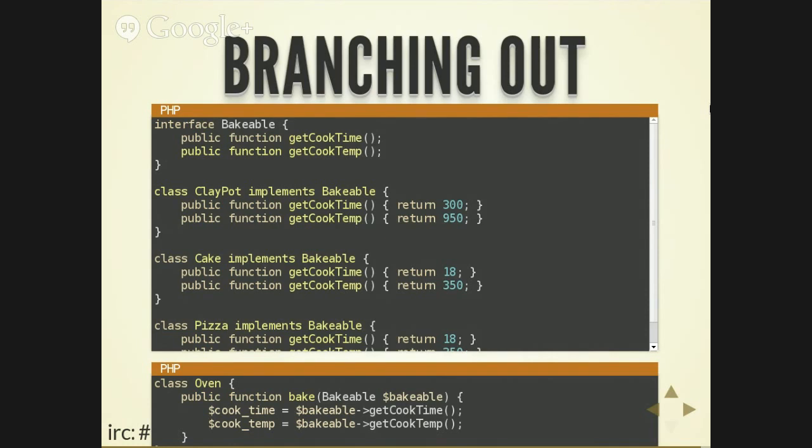That should say BakeTemp, really, instead of CookTime. Cooking and baking are different. Not trying to say that. This is a typo. Anyway, so I've got a clay pot. A clay pot implements bakeable. A clay pot is bakeable. It should be cooked for 300 minutes at 950 degrees. In a more accurate representation, there would be a ramping up time and temperatures, like an hour at this temperature, an hour at this, an hour at this. But that's beyond the scope. I don't need to worry about that right now because I'm getting a new job next week, and I need to just make this work for right now.